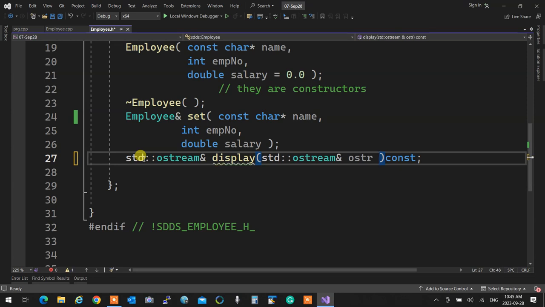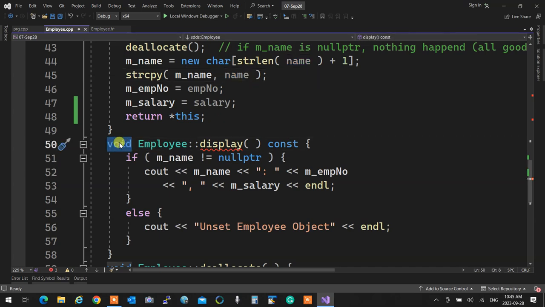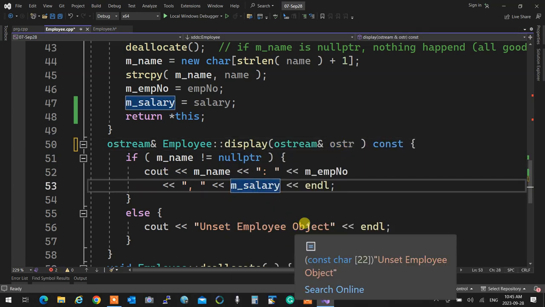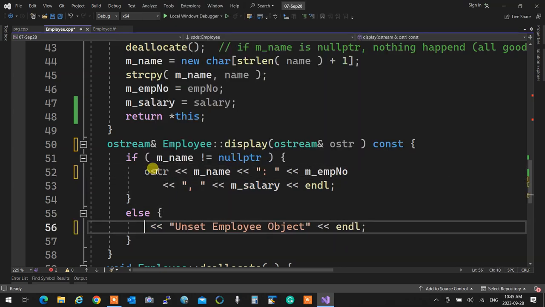Okay? Always. Then inside your set function, display, you do the same thing. So ostream reference, and ostream reference osdr. And because this osdr is supposed to be cout, instead of cout, use the osdr. It's a reference of cout.